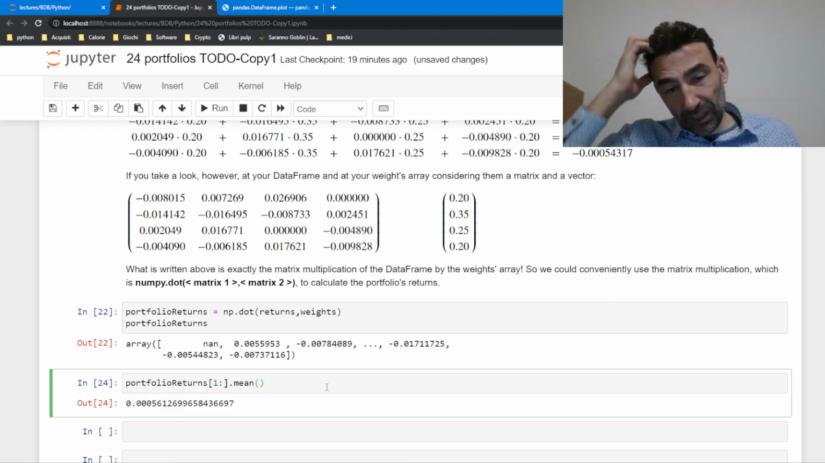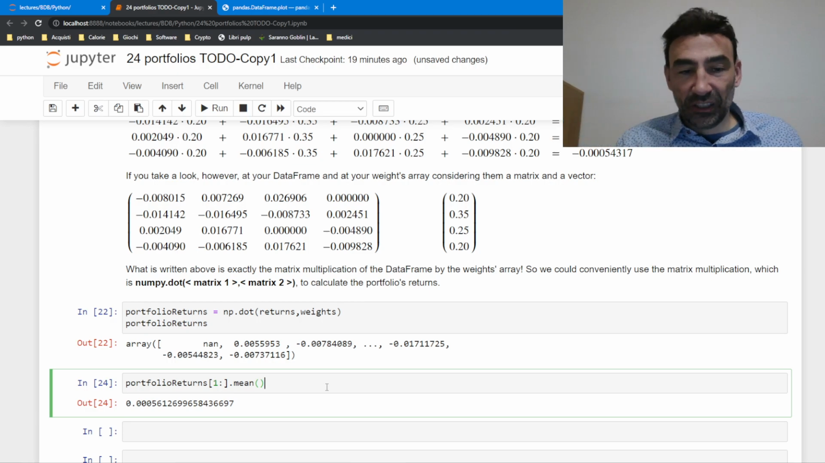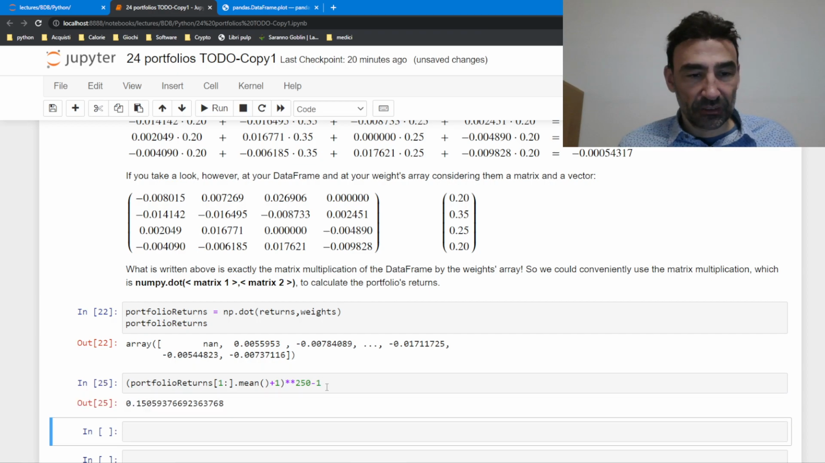Now, if we want to get the yearly return, the annual return, I remind you that these are simple returns and not log returns. If this were a log return, it would be easier. Just multiply by 250, that's it. But unfortunately for you, these are simple returns. So in order to get the annual return, I have to add 1, raise this to the power of 250, which are the average trading days in 1 year, and subtract 1. And this is 15%. Okay. So 15% is the average yearly return of my portfolio.